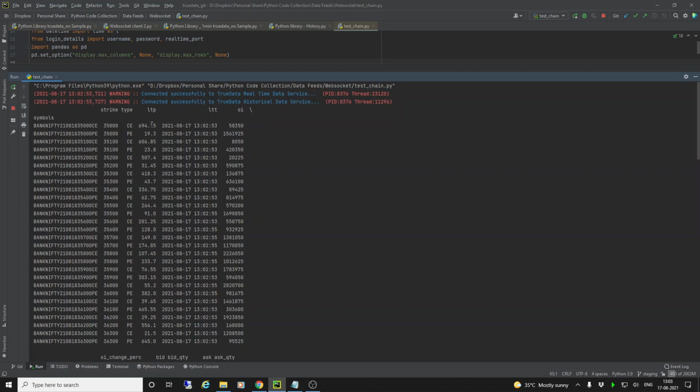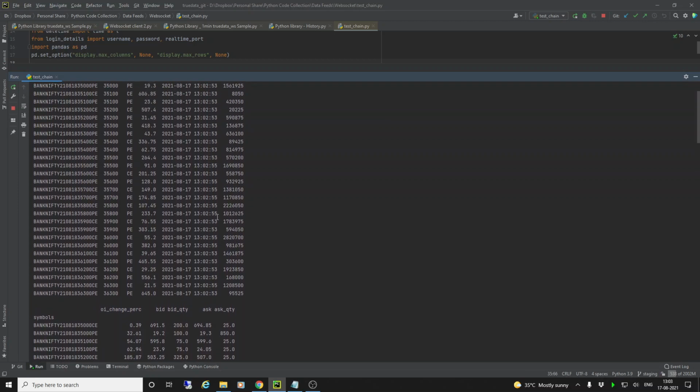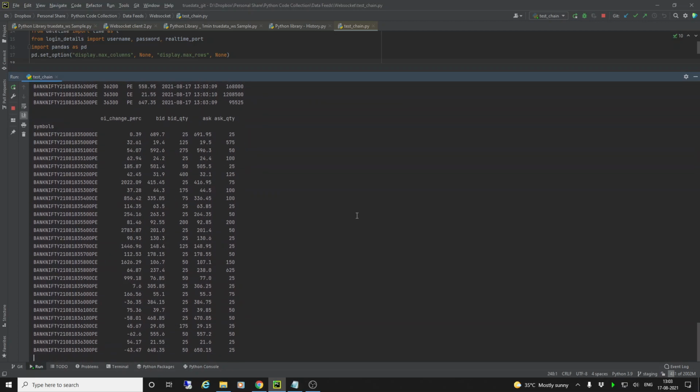That is the strike, type, the LTP, the last traded time, the OI change percentage, bid quantity, ask, and ask quantity. So all these things are continuously coming. They are getting updated every 5 seconds. There you go. You can see a single option chain. If you want to update it, this is how you will be able to update it.